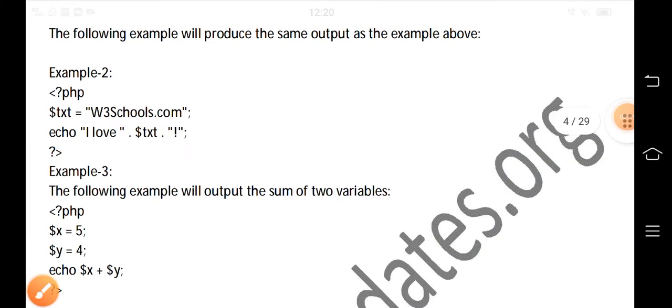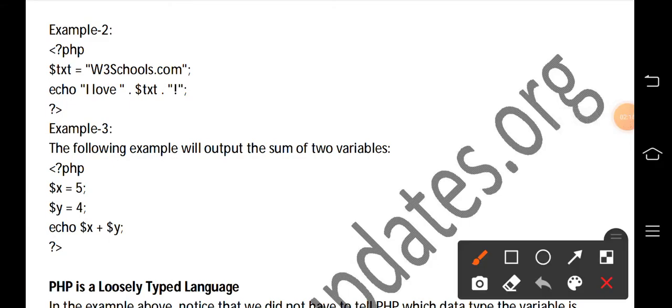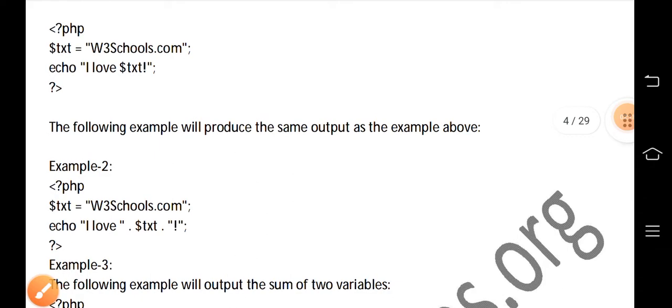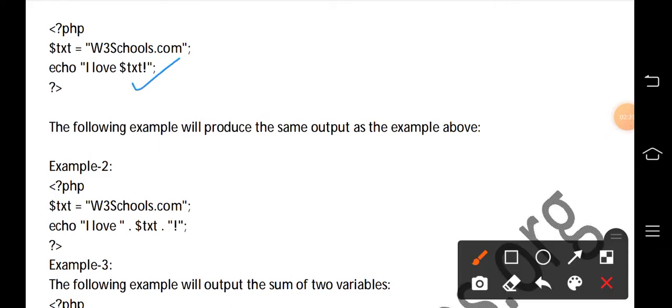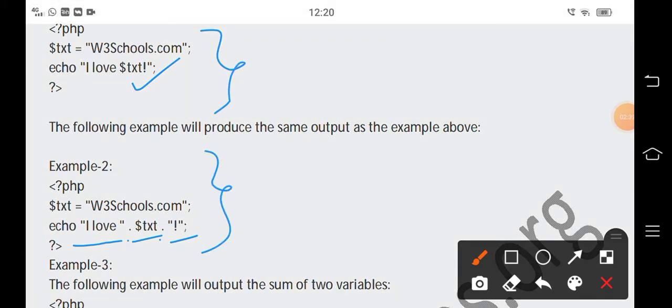Similarly, we have another example. Even though we write in this way, I love txt, or I love in double quotes, then dot txt dot and then exclamation in double quotes, these two will print the same output, like I love w3schools.com. No difference. We can give it in this way or in this way in order to print the same output.